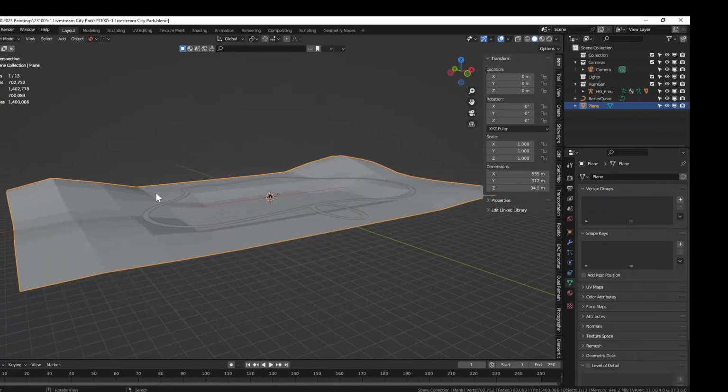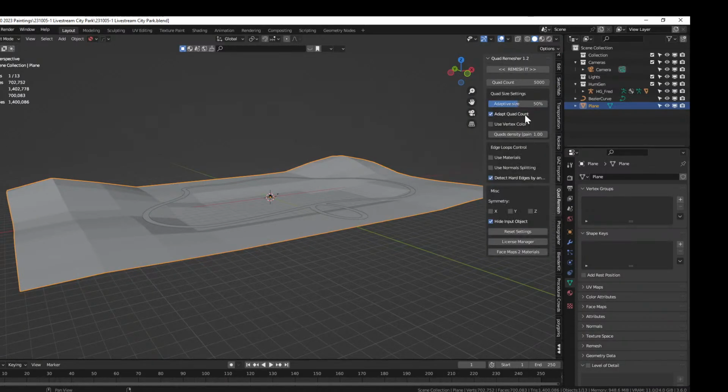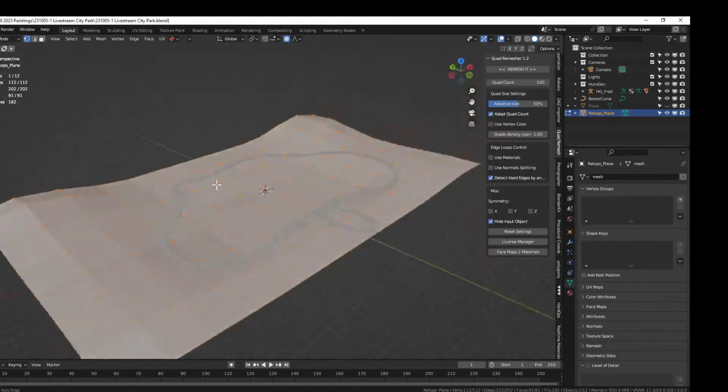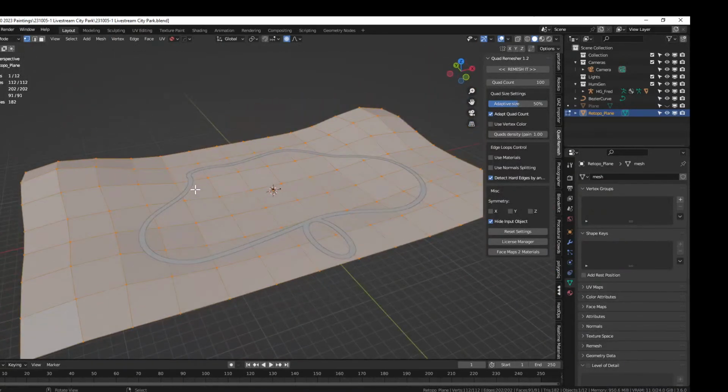All right, yeah, so we got that. Well, let's quad remesh it, just make it a little bit cleaner. There's probably no need to do that, but what do we want? 100, sure. Alrighty, thinking, remeshed. Yeah, I mean, it's probably about the same. It's about the same, but that's fine.